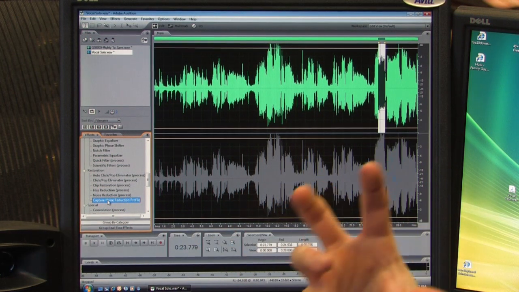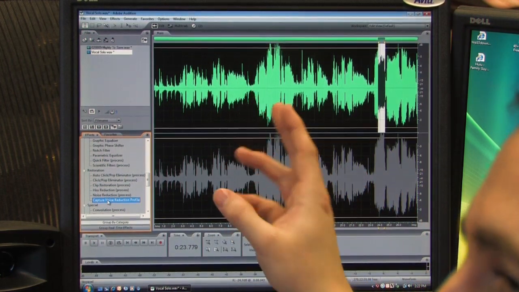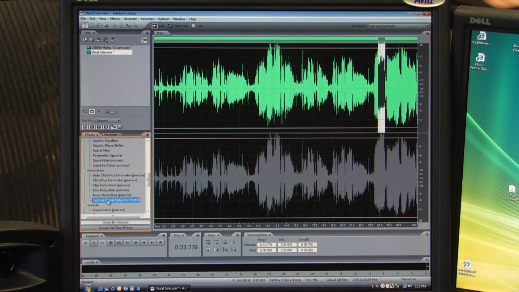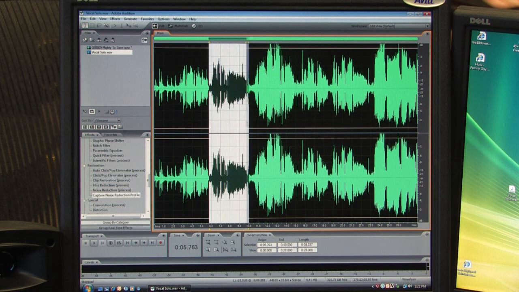So if you've got a hiss, a hum in the background, an air conditioner, you can select a portion that just includes that background and then filter that background out of the rest of the file. So there's hardly anything missing from this awesome program. One last thing to show you before we look at its counterpart, Soundbooth, and that is Audition's pitch corrector.